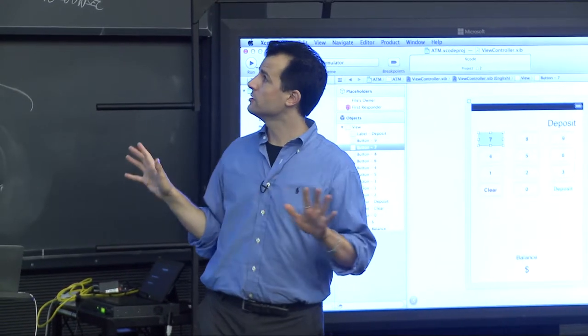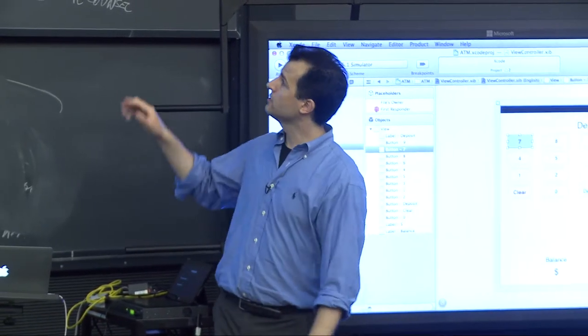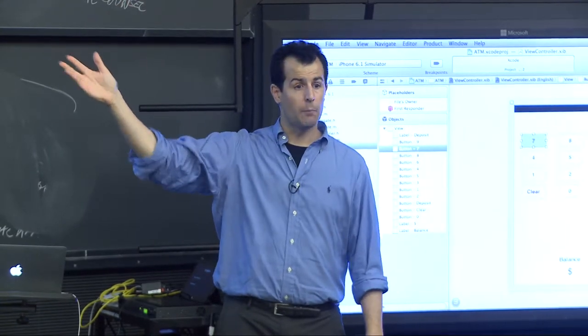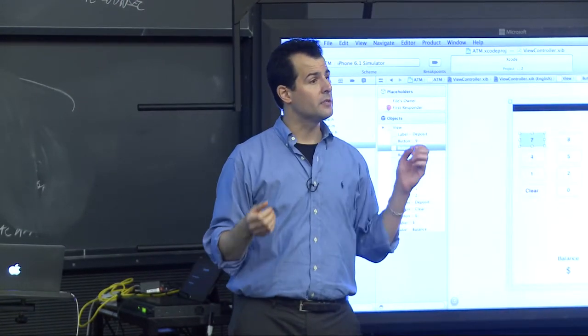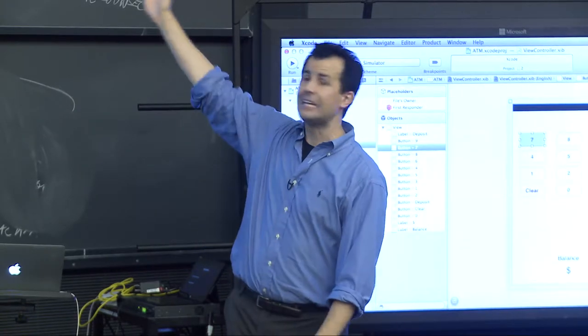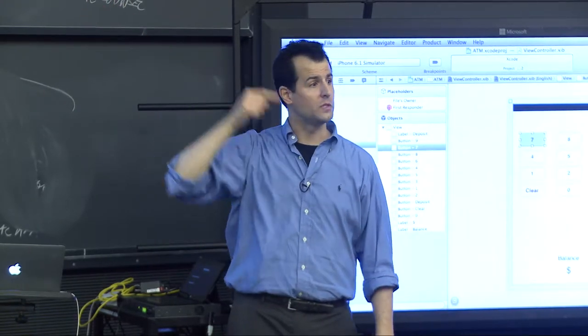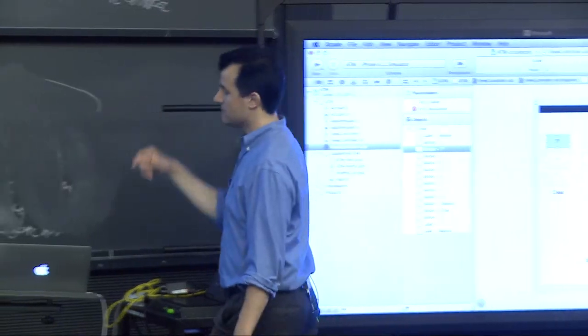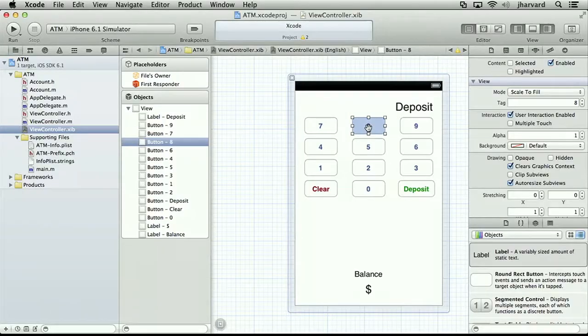But for simplicity, because this is a very simple application, I decided to just go through each of my buttons. And because, by wonderful convenience, coincidence, my buttons are meant to represent numbers, I decided to assign each a tag that's identical to its label. So I manually went in and made 7 equal to 7. 8 is equal to 8. And notice that the number is going to be changing there at top right. If I click on 2, it's 2. 0, it's 0. And then notice deposit and clear are also 0.